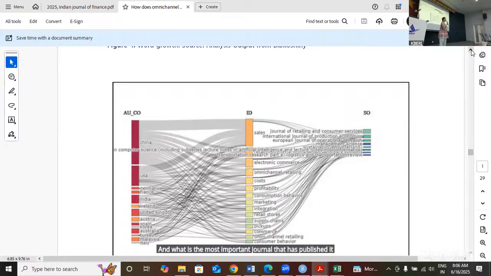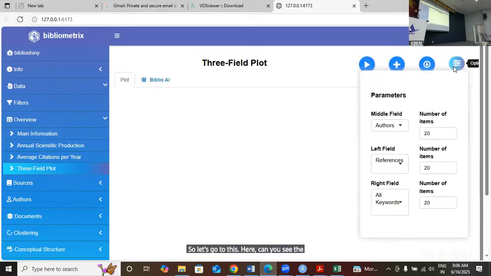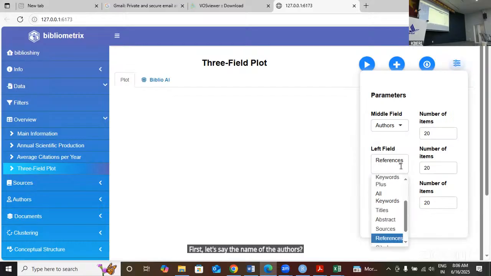So it will look like this. So let's make this graph, let's do it practically. So let's go to this. Here, can you see the 3 lines? There is the 3 lines over there. So you can choose from here. Can you see? First, let's say the name of the authors. Next, it is asking references. No, we don't need the references.